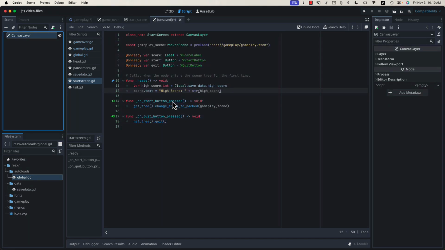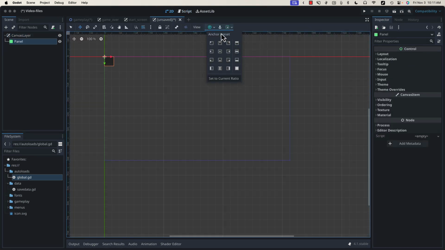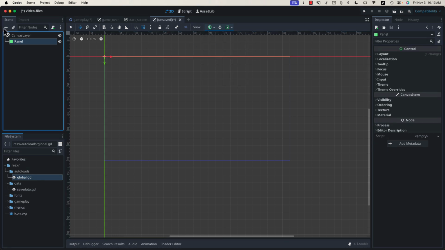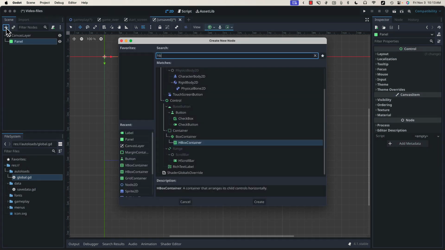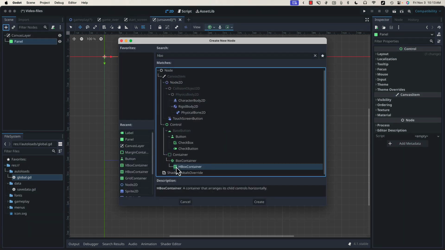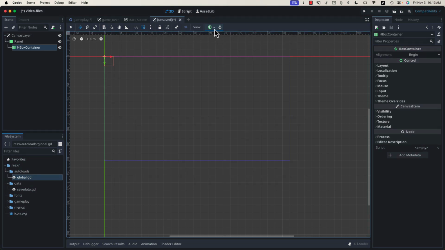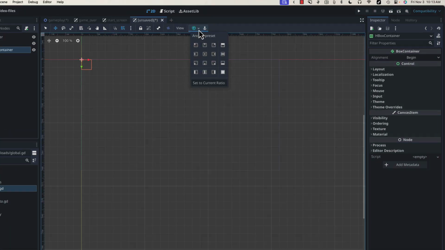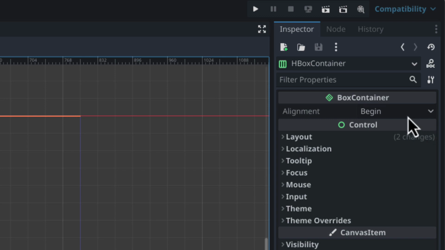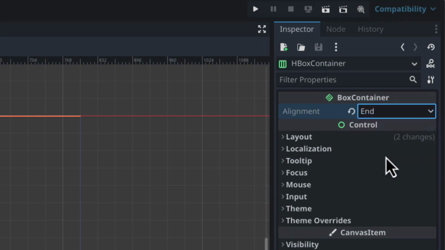As we've done before, we're going to add a panel. But this time, we're not going to set it to full rect. We're going to set it to top wide. Let's add an H-box. Also set it to top wide. And instead of begin, which will push items to the left, let's set it to end because we want our scores in the upper right-hand corner.